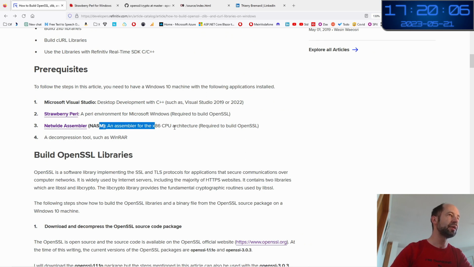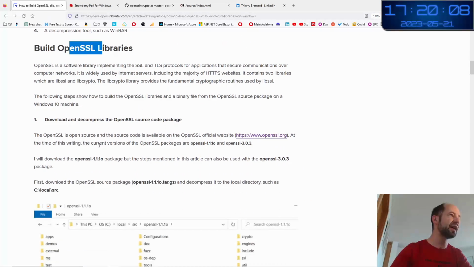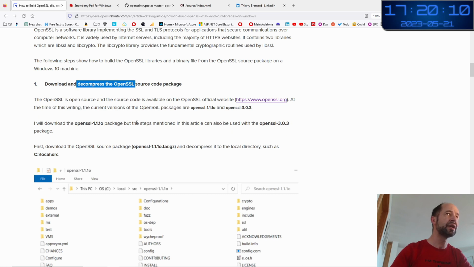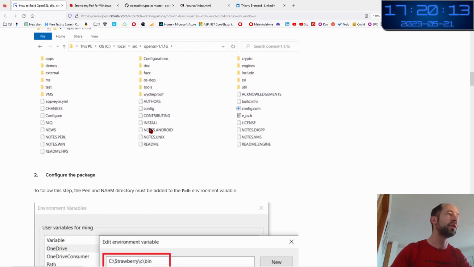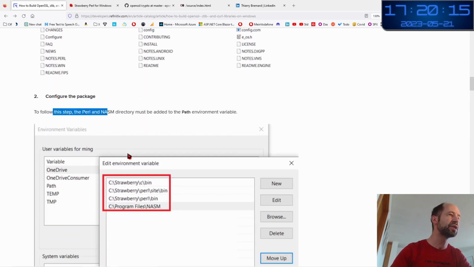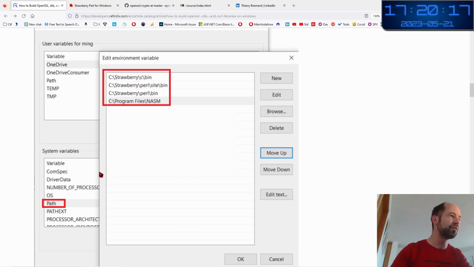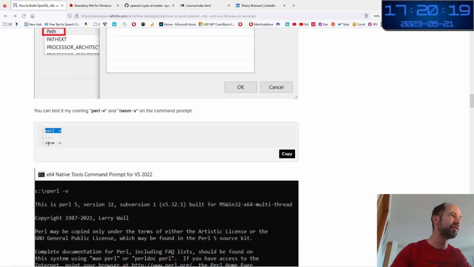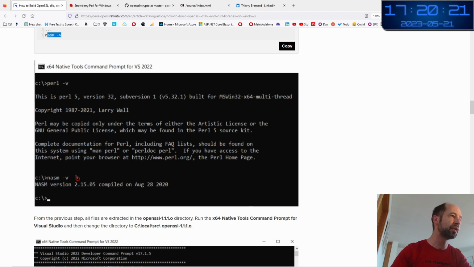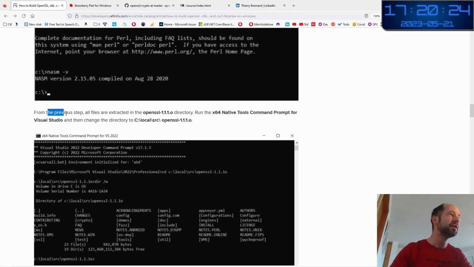NASM is installed, then OpenSSL libraries. So I have downloaded the OpenSSL configure package. The variables are already in the path. We have checked this, perl -v and NASM -v are working. Okay, I have the same output from the previous step. All files are extracted in the OpenSSL directory. Run the native x64 tool command prompt for Windows Visual Studio.